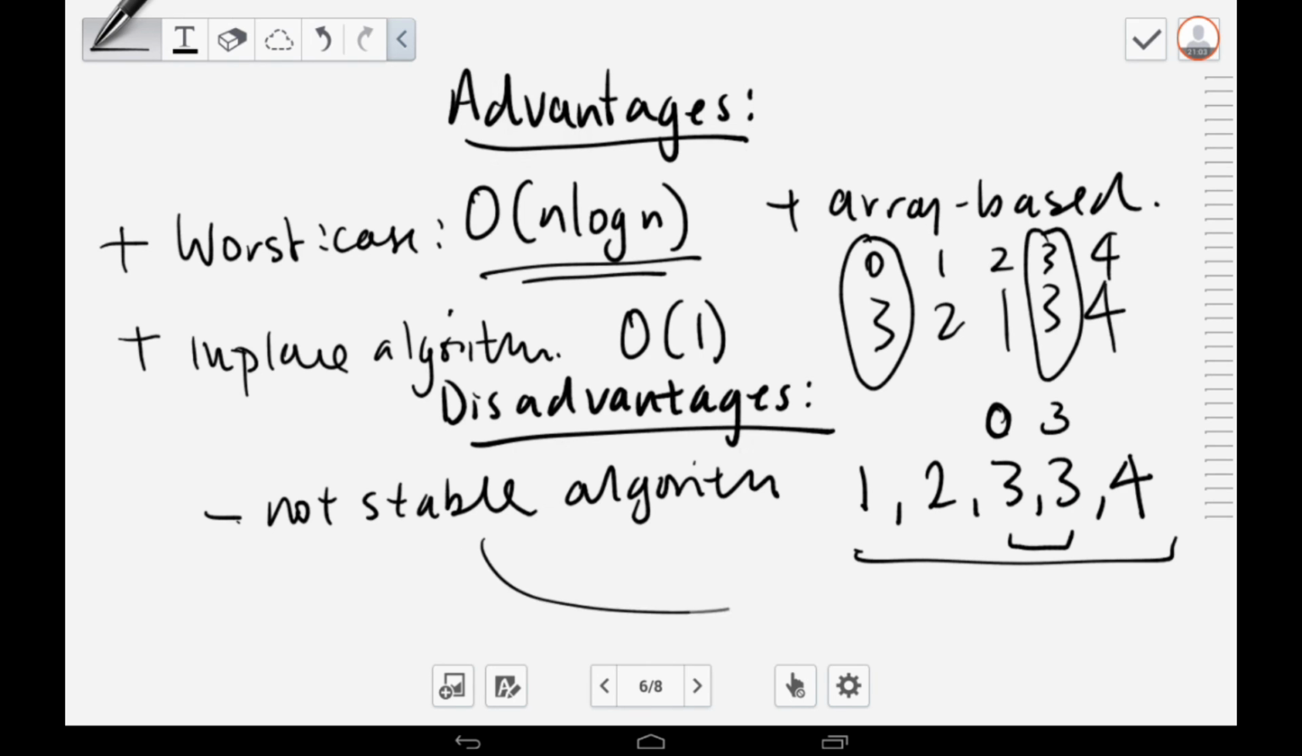A not stable algorithm will essentially produce the same output array, but it will change the relative order of these keys. So this will have index 3 and this will have index 0.